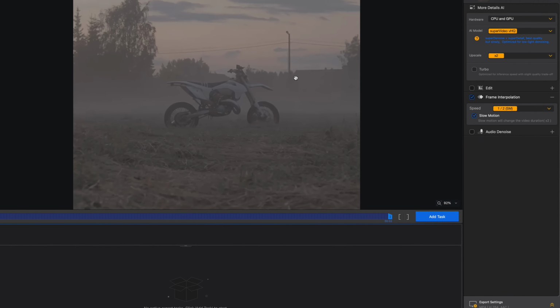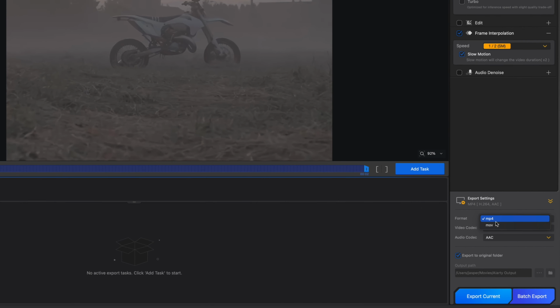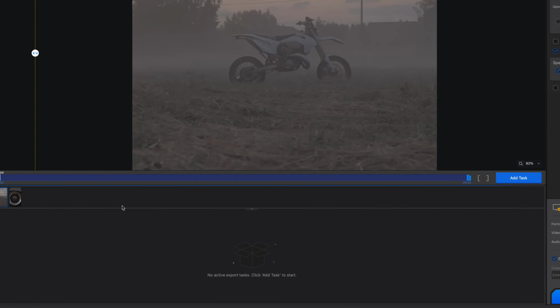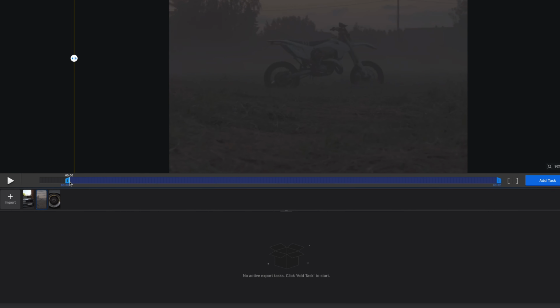Now for the export. Here you can change the format between MP4 and MOV. Under that, you can change codecs for video and audio. I'll keep the settings as they were. You can also choose the folder where you want these to be exported. If you only want to export one of the clips, you can press Export Current. You can also adjust the part of the clip you want to export using these sliders.